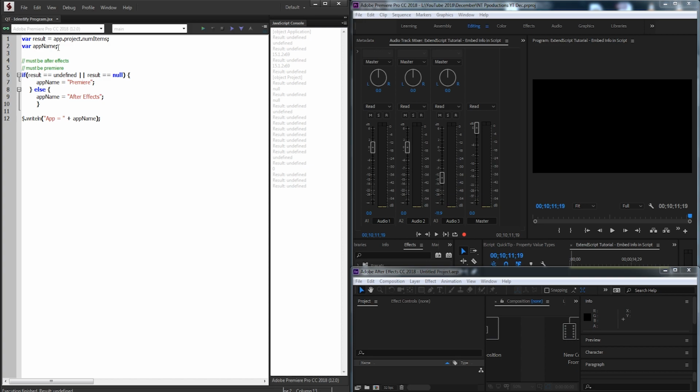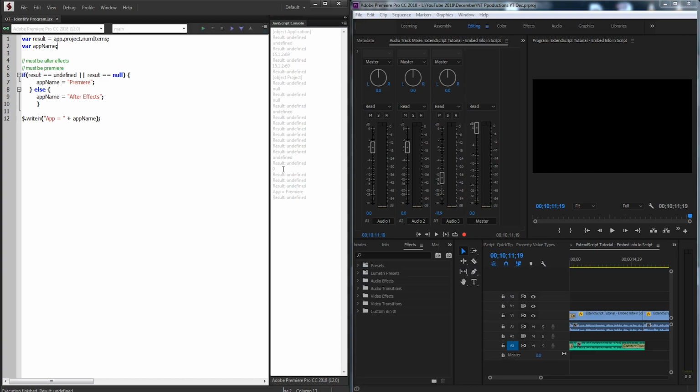Well, today we're going to take a look at that solution, and the solution is basically going to tell us what app we are connected to. In this case, you can see we're connected to Premiere, and if we switch over to After Effects, you can see it's going to tell us we're now in After Effects. So let's go ahead and get started.